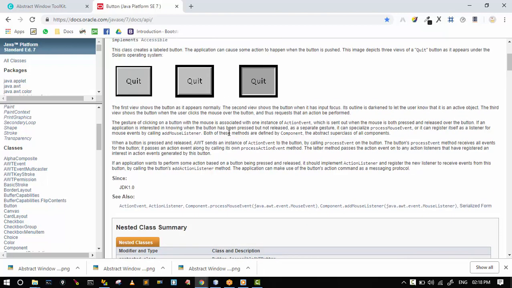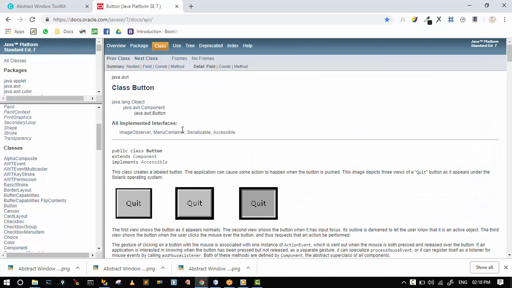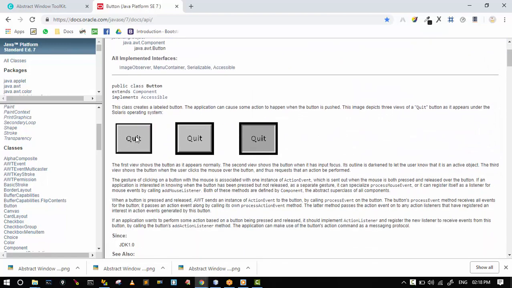Now these are buttons you can see here. This is the constructor summary. There are two constructors in the Button class: first is the zero-parameterized constructor and second is the String-parameterized constructor. In the String-parameterized constructor, this string is the label of the button. When you create a button, this label is set on the button. Now this is the button, and this Quit here is the label of the button.